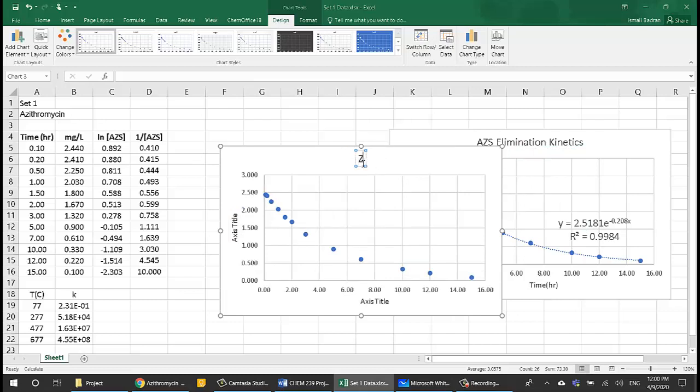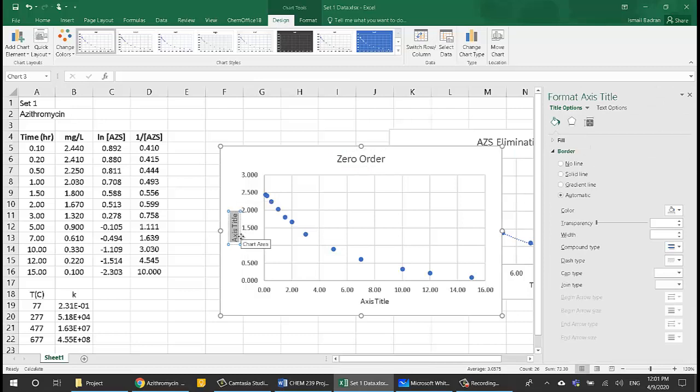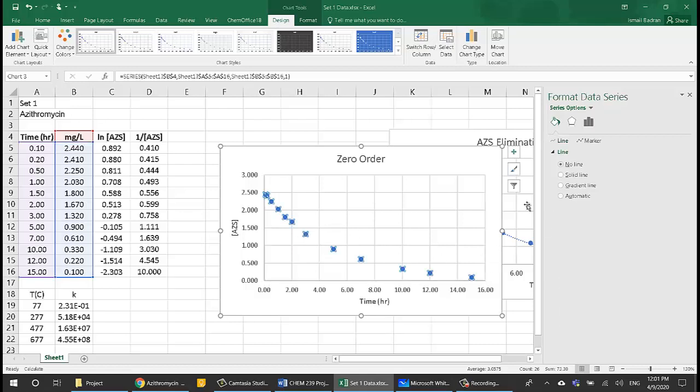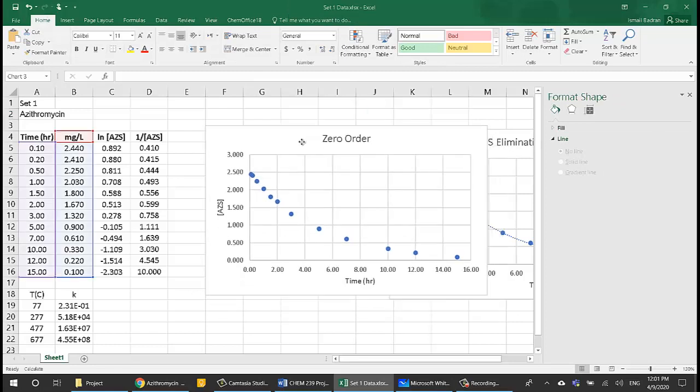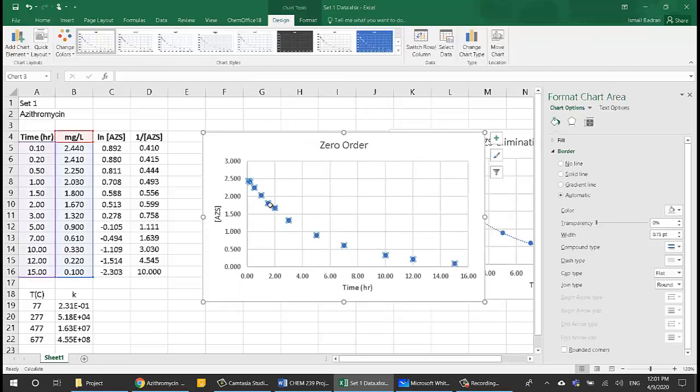So this is for 0 order, and this is... okay. So this is the graph for 0 order reaction, and now we need to plot this.